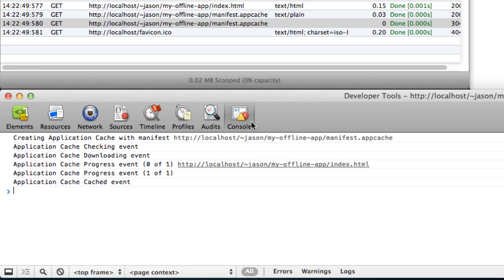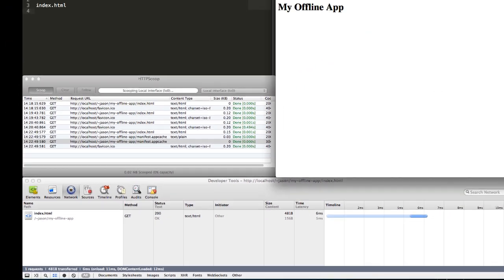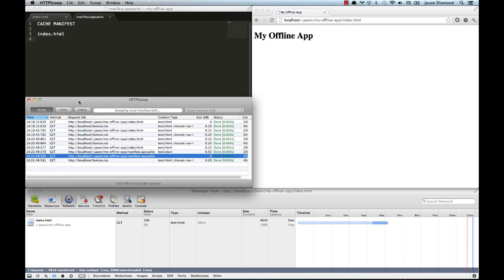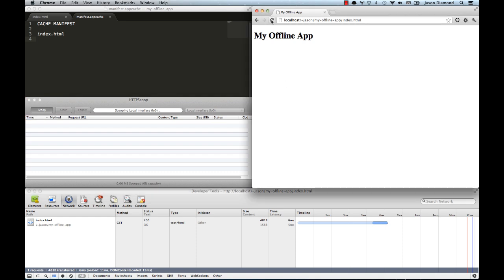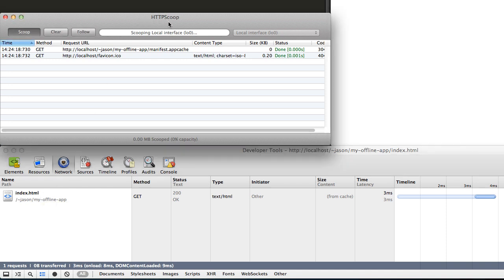inside it. Now, if I were to refresh again, let's clear Scoop first. Refresh again inside my browser. We can see that Google Chrome shows a request for index.html, but HTTP Scoop does not. It shows a request for manifest.appcache.